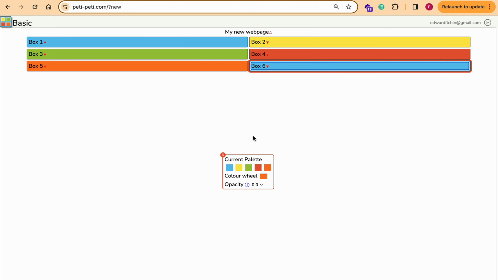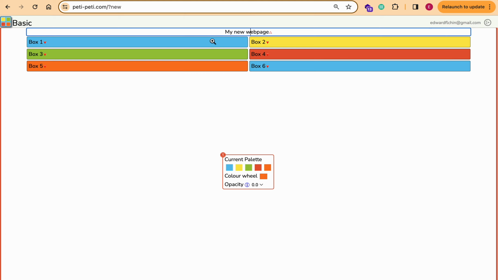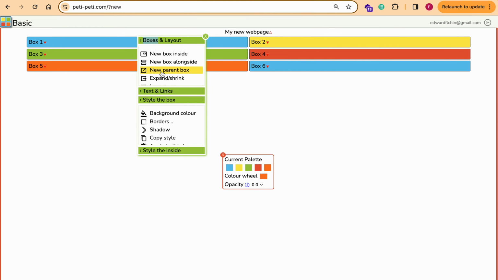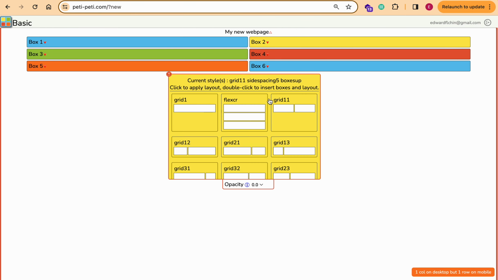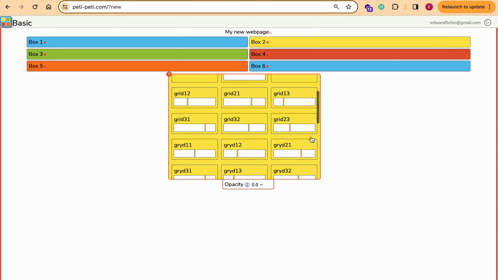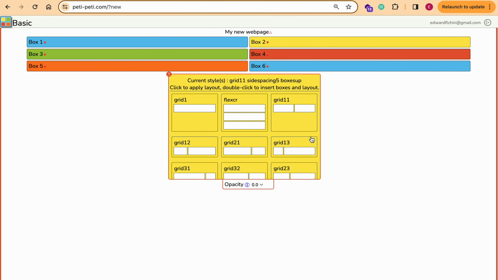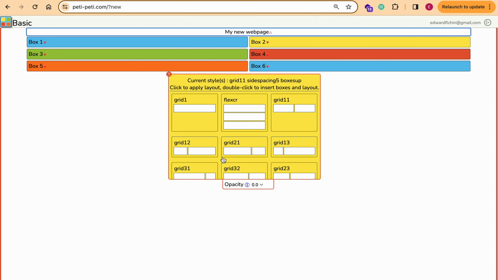Okay, to change the layout, you select the parent box, right? So my new web page is the parent box of these 6 boxes. So you select that, and under boxes and layout, there is a layout option. So you click that. So let me just close this, and here is a selection of layouts that you can apply to the box that you've just selected. Don't forget that we selected my new web page, right? So whatever we do here will affect my new web page.